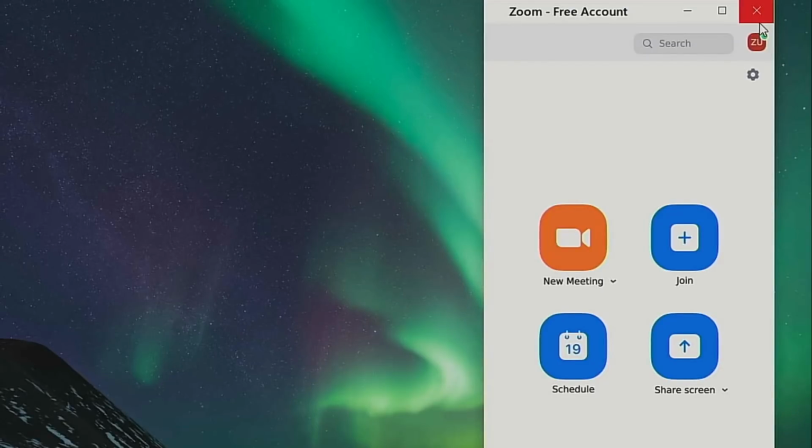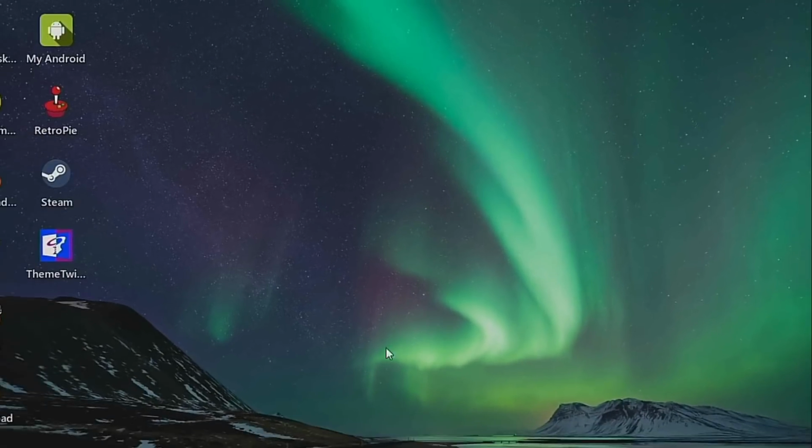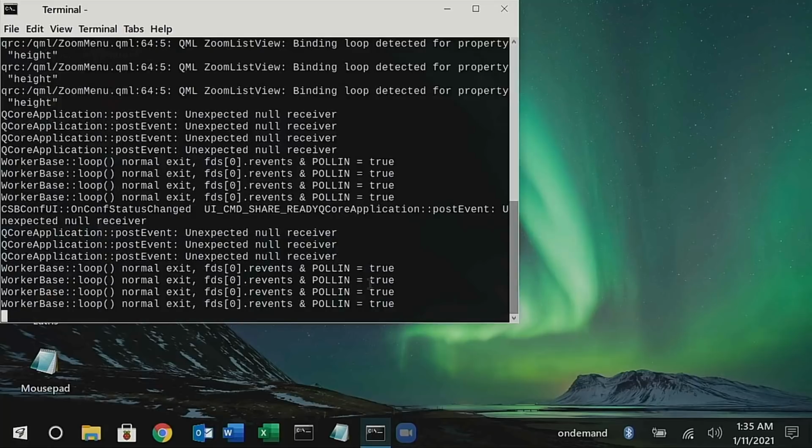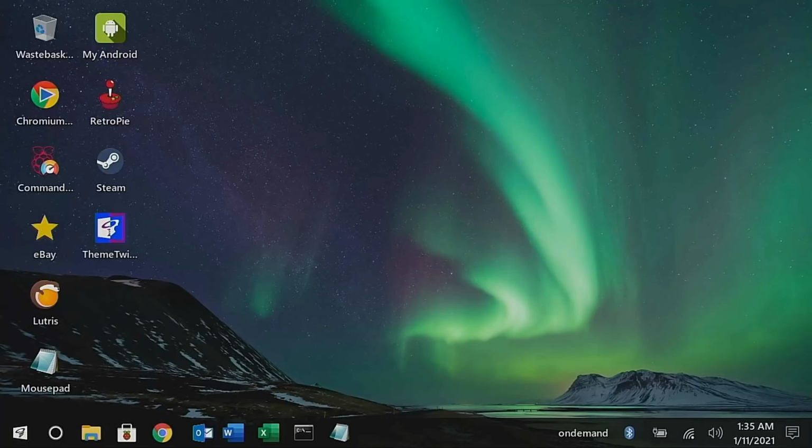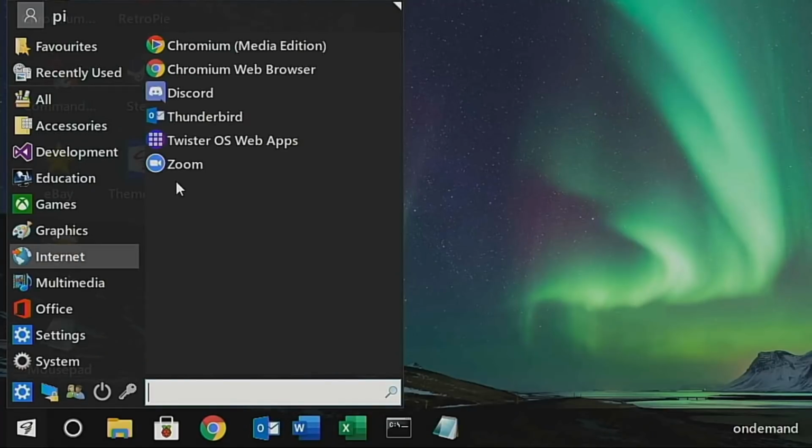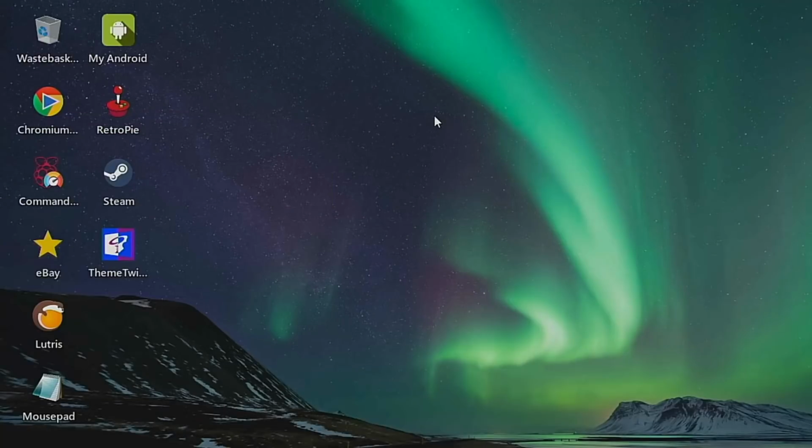Okay, I'm going to close out of Zoom. Don't forget to also close that terminal window that we minimized earlier. Next time you want to open Zoom, you can find it in the Internet section of the Start menu. So now, even on the Raspberry Pi, there's no escape from work.